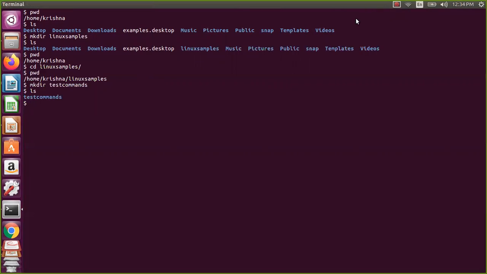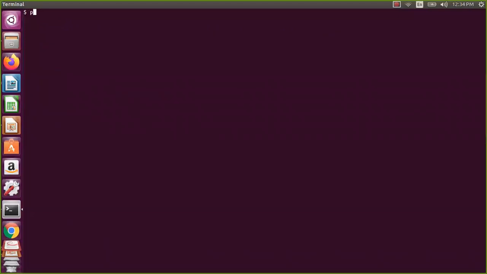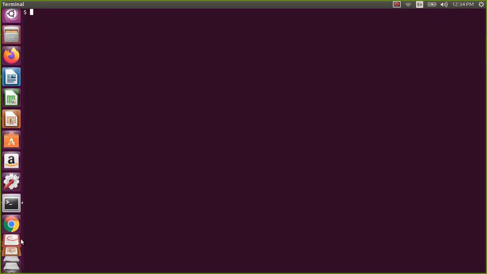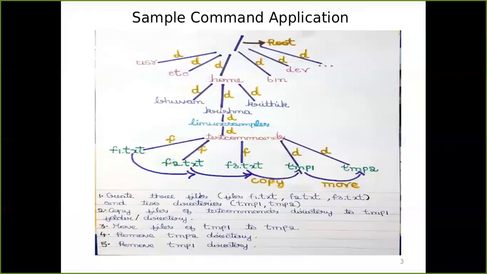So now let us see the next thing. Okay, so we need to be in the test commands. Now, if I say pwd, it is in test commands. If I say ls, it will be nothing. No file is there because we have created the directory just now. Okay, I'll just say Control L to clear the screen. Now we are ready with our setup, test commands.